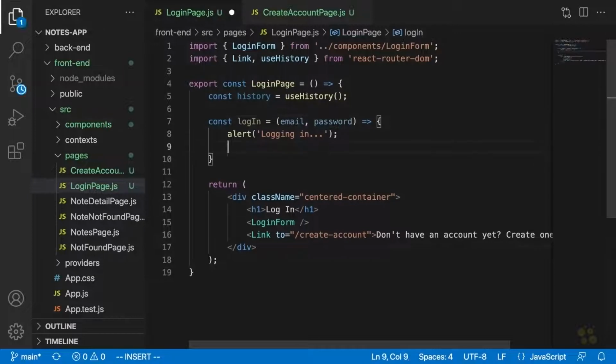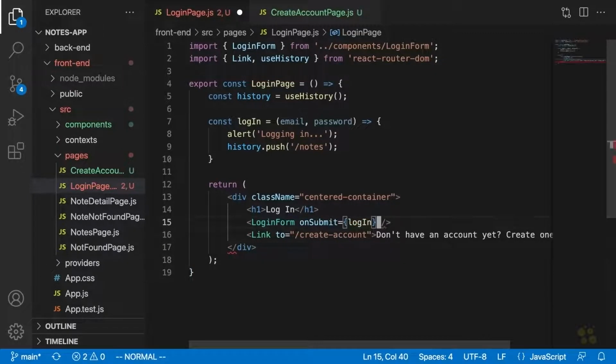And then after the user's logged in, once we've displayed this alert for now, we're going to say history.push and send them to the home page, or the notes page rather, because that is the home page of our application. Okay, so now we just need to pass this login function to our login form. We're just going to say onSubmit login, and that should take care of it all for us.